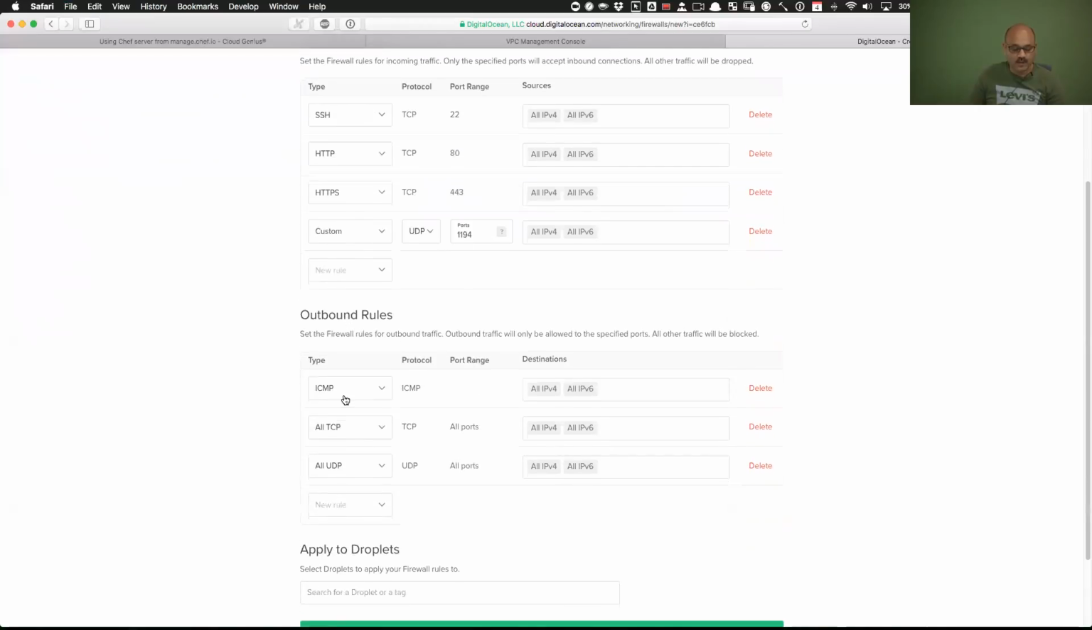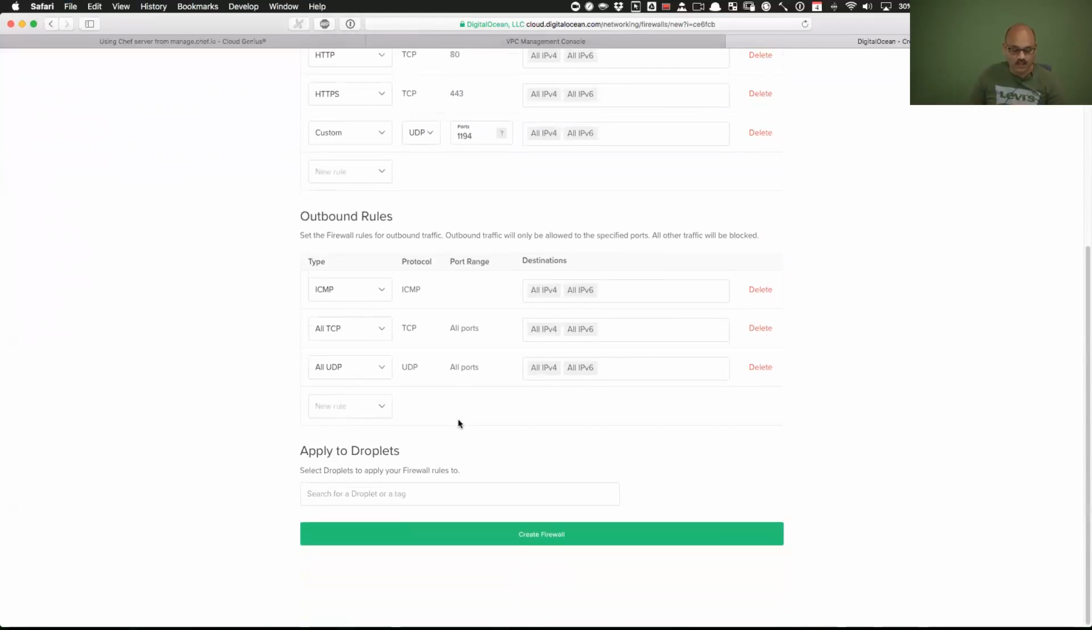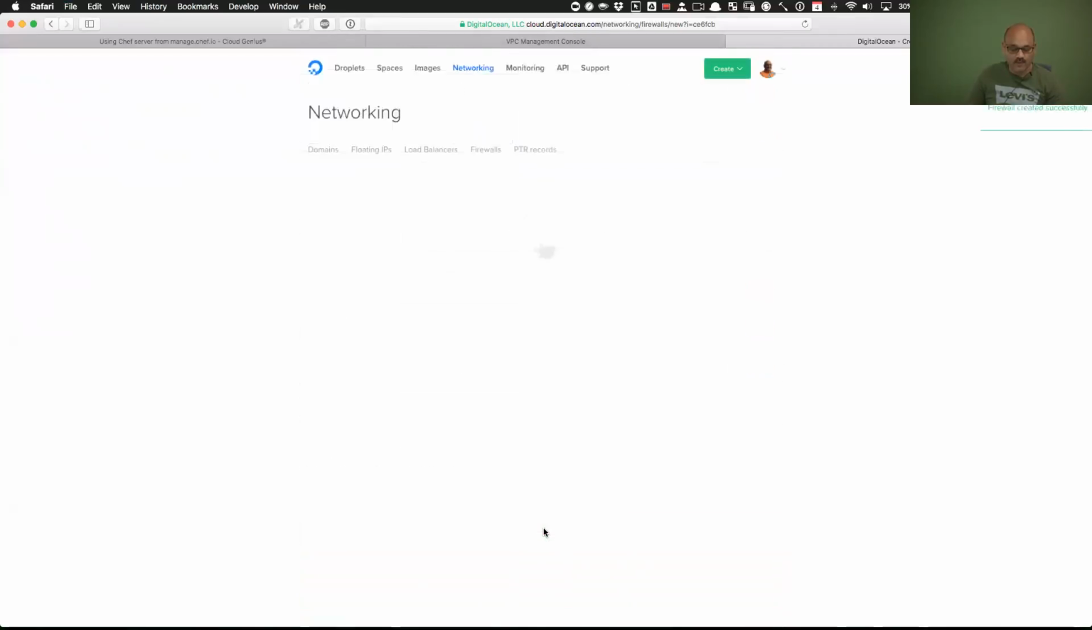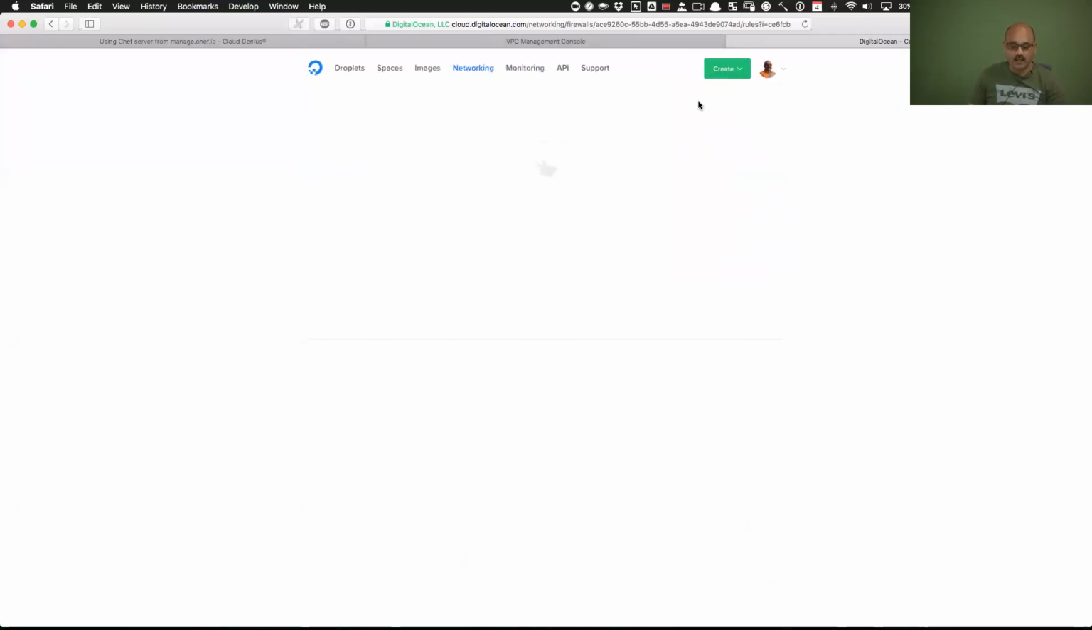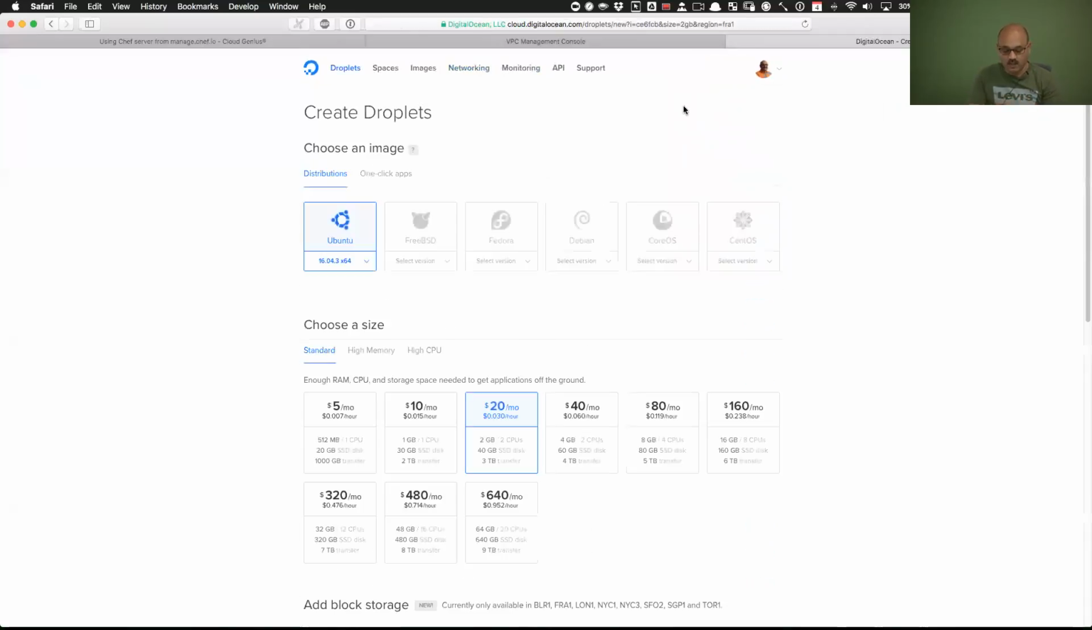Outbound rules are all open. Leave it like that. You create a firewall. This is the DigitalOcean firewall. It's a relatively new feature. I just created it. And now you can assign this firewall to a given machine. So you can create a droplet and associate that firewall with a droplet.